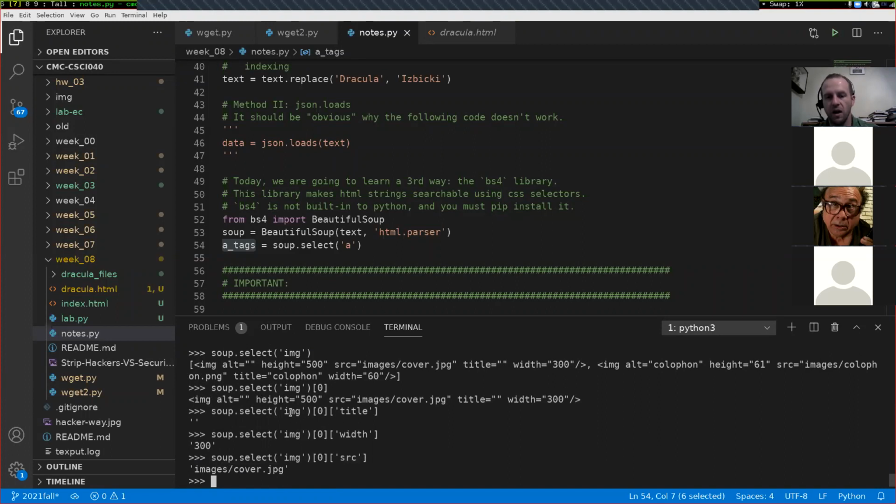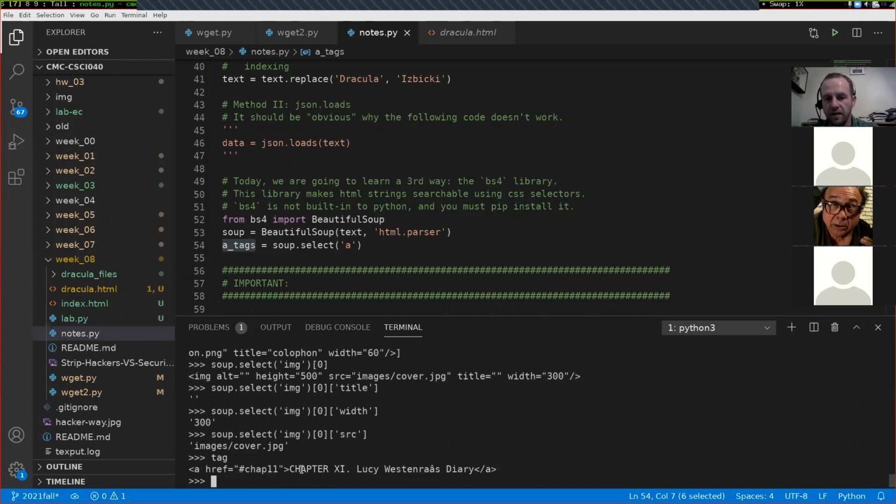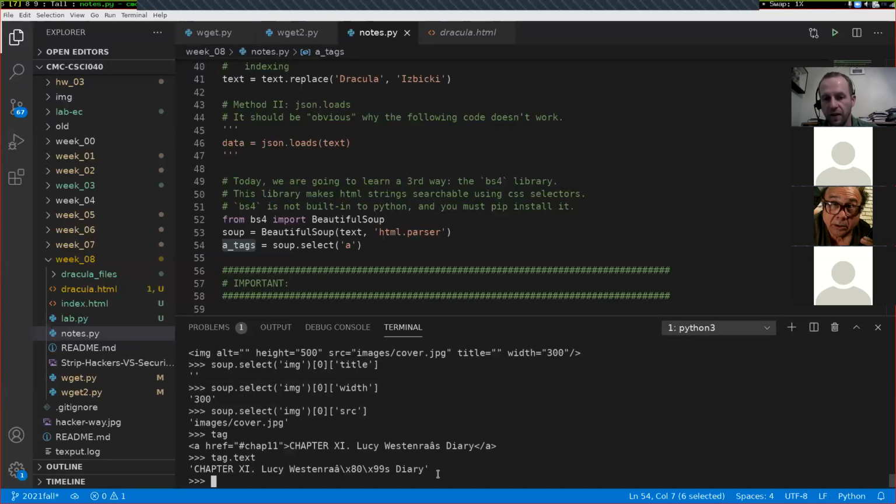For a tag that is not self-closing, a tag that has both an opening tag and a closing tag, you can get the information between those two tags by doing tag.text, and that gives you back the information. You'll notice here that it has these weird Unicode markups, because here Weston Ross has this a hat right here, and these two characters right here are part of that Unicode markup.